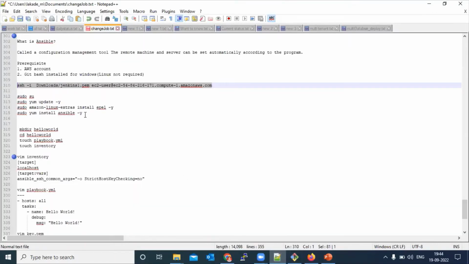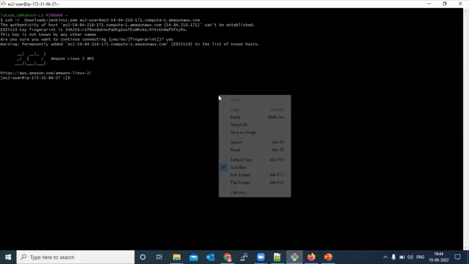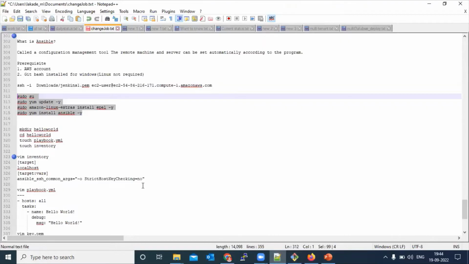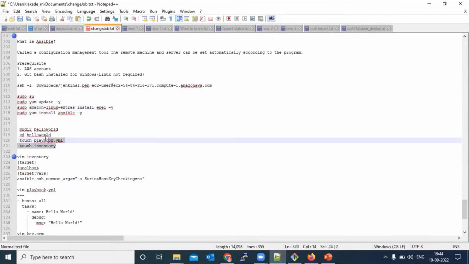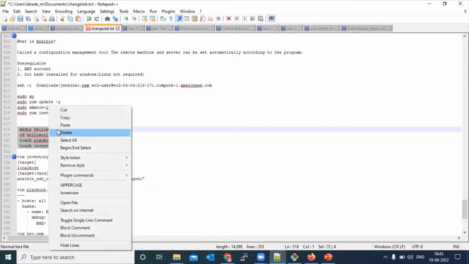Now, the next commands we can execute one time. In the meantime, we will get ready with these commands. So here we are updating the packages. Then the next step, adding the Amazon Linux extras there. Then yum install ansible, and we are going to create a hello world folder, go inside that folder, then create files: playbook and inventory.